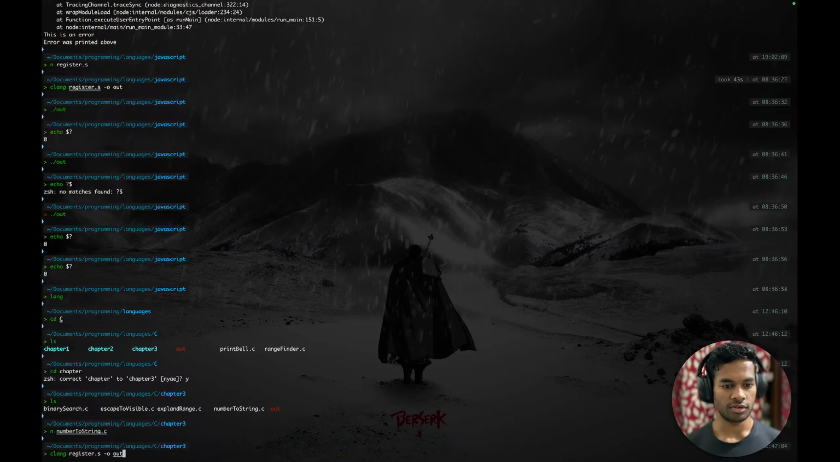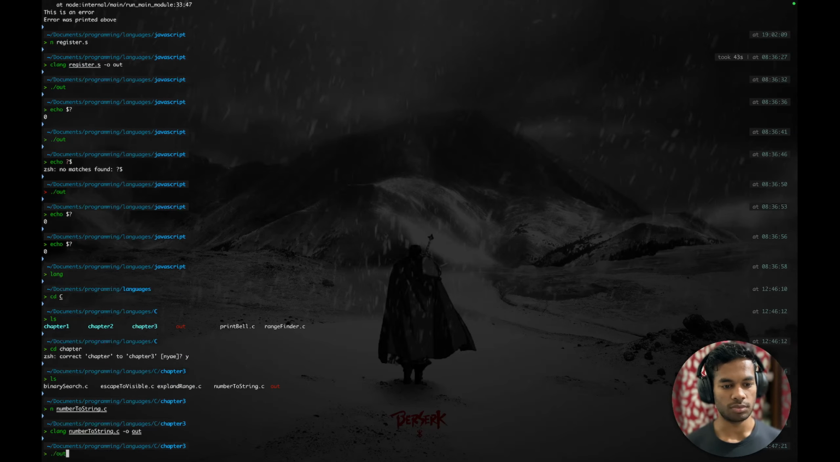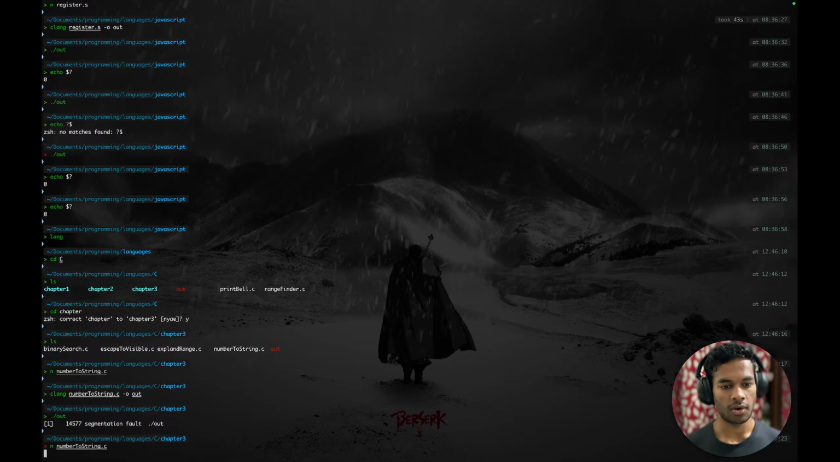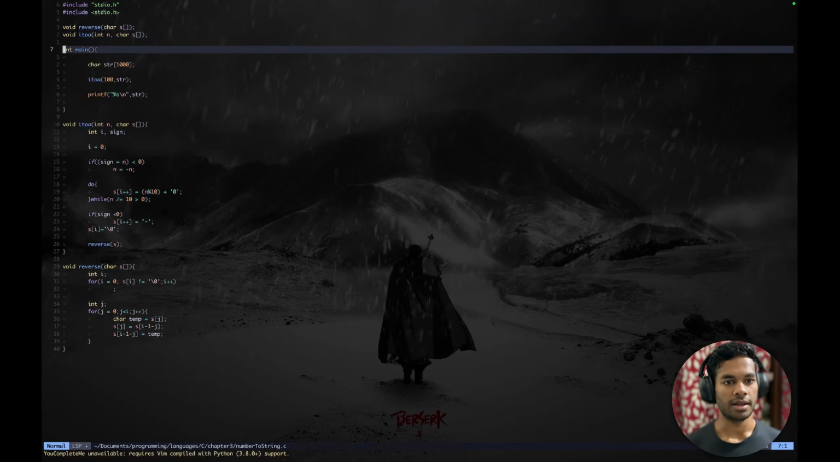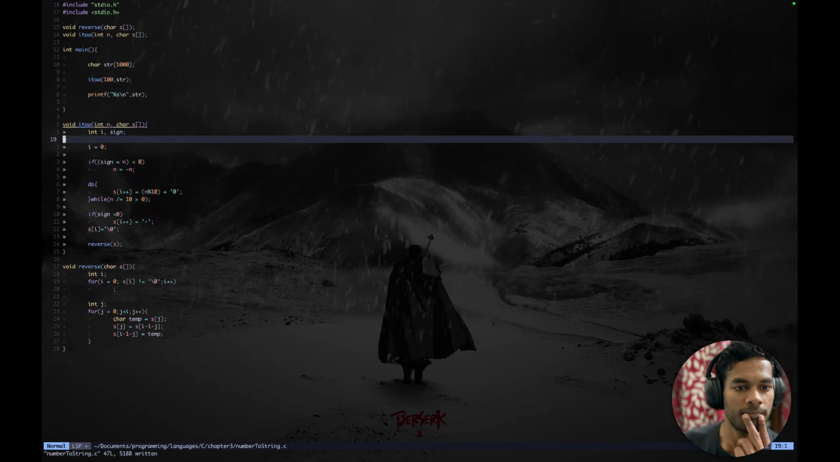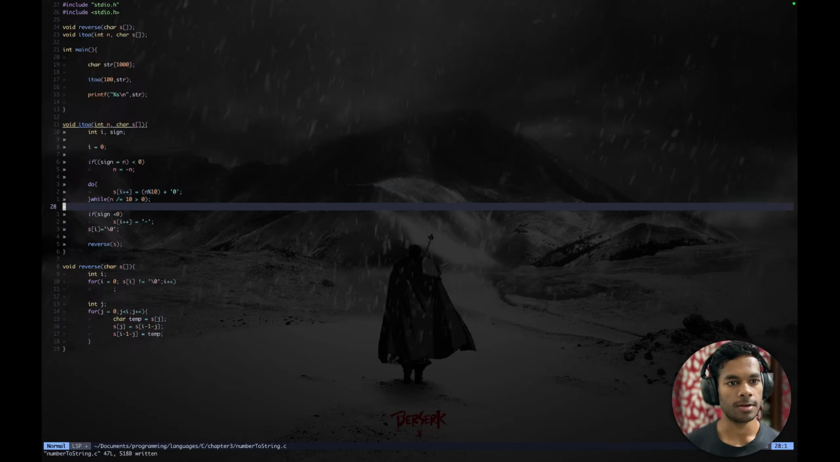clang register.s. Oh, clang register is a different function that I was working on. Send the output to a.out, and this, yep, segmentation fault. Why am I getting a segmentation fault when I'm doing this? That was the problem, right?